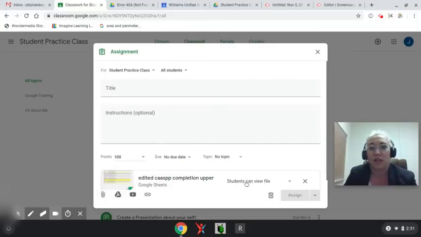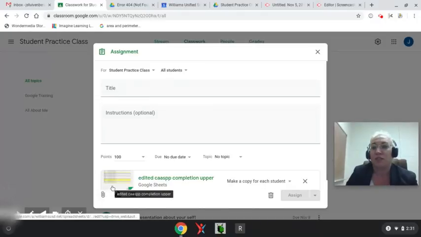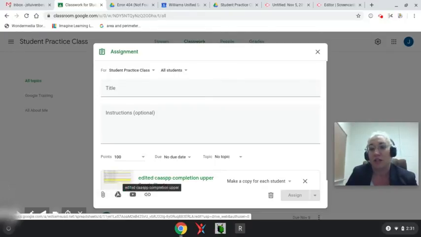So I can share that with students can view the file. Students could edit this file, or make a copy for each student. So most of the time I'm making a copy for each student, and then when they open it, you would have to tell them to duplicate it, for example, so that they could have it in their drive, but then they would need to make a copy of it so that then they could write on it.